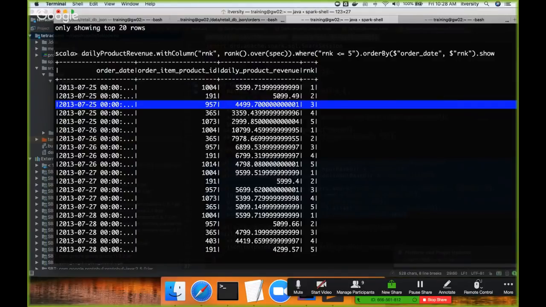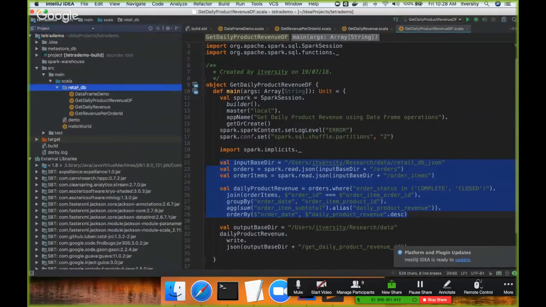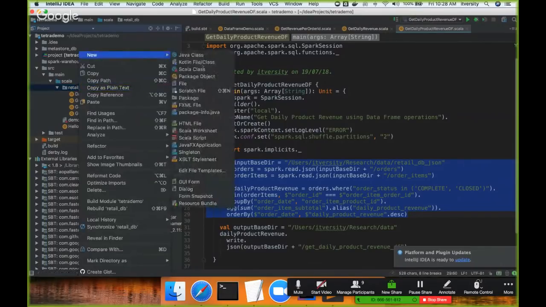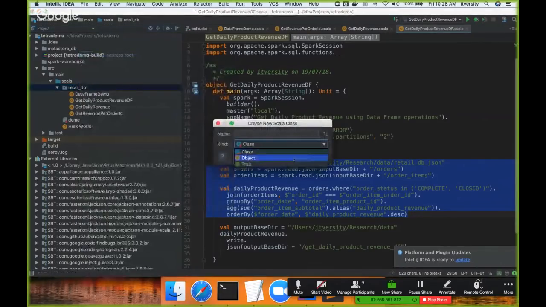Now we have to apply this as part of our program. So I am developing one more program here from scratch, so that you understand the development lifecycle steps, and we will take it from there. Okay, so in this case, I am saying new Scala class. I am defining it as object, and I am saying get top n daily products DF. This is my program name, and I am saying DF because I'll be showcasing this with the traditional SQL also as part of the next class, and hence I'm defining DF here, and then say okay.